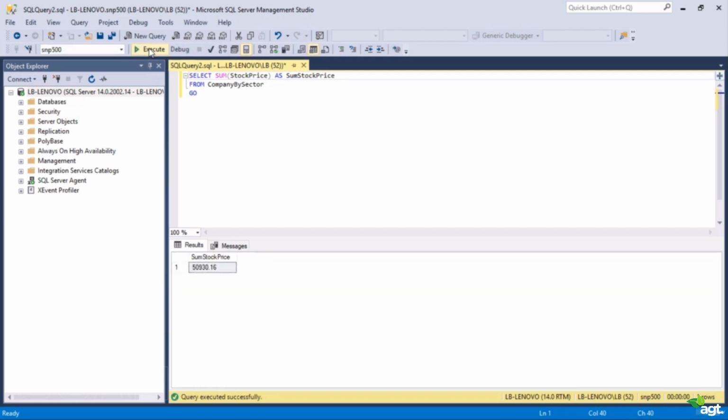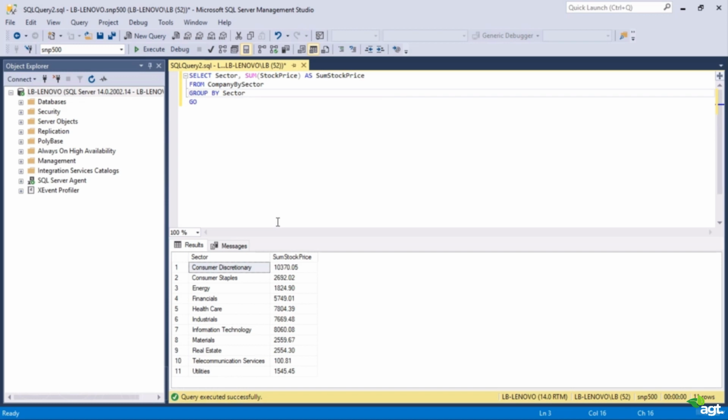We can calculate subsums of the stock price variable by the business sector. For that, we will use Group By clause. Remember to include the sector variable name in the select statement. Now we add the average function to the select statement and calculate average stock price for each business sector and report it in the same output table.